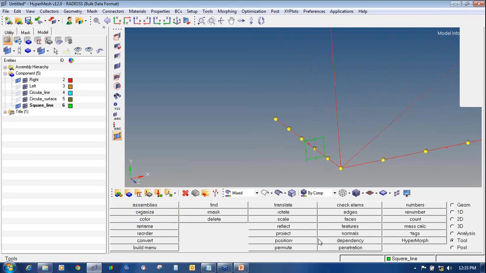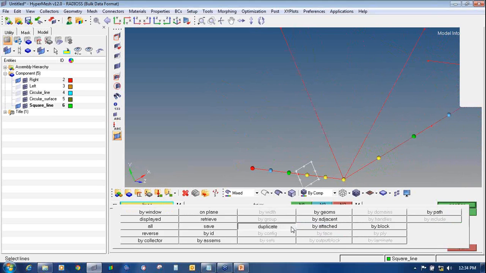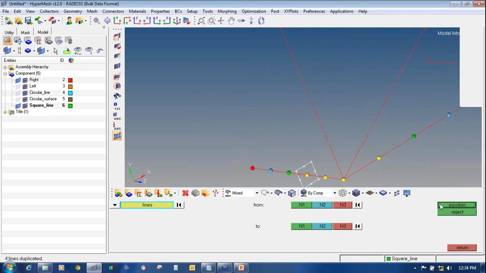Now I will go to Tools, Position, select these lines from N1, N2, N3 to N1, N2 and N3 and say Position. So in this way it will get positioned to this, but I'll say reject first and say lines duplicate original component to position back again the duplicate one. So both are here.